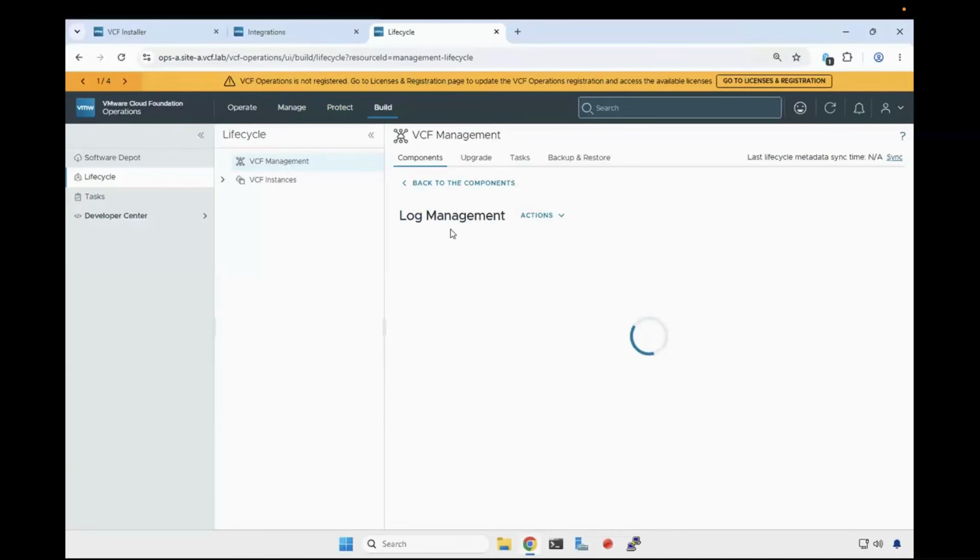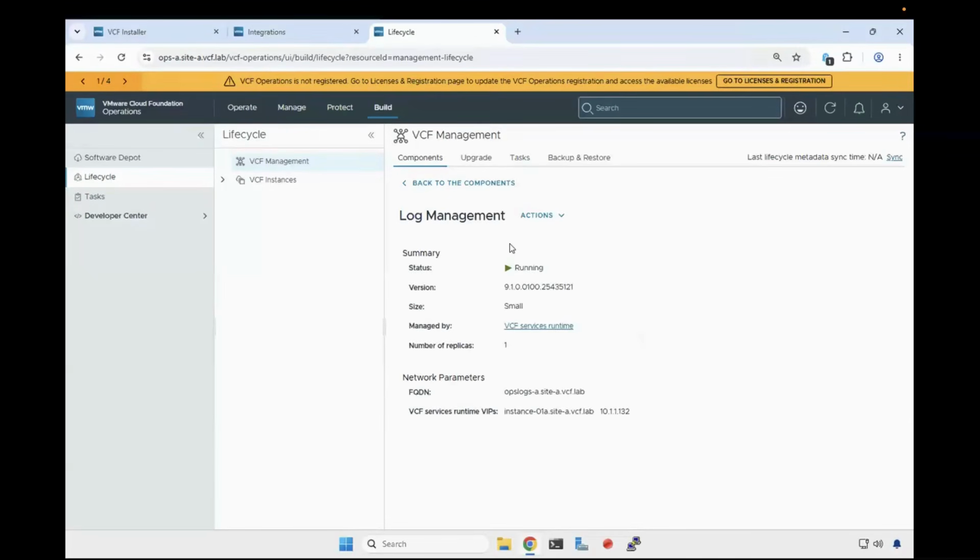Clicking here, it will show me the specific version it is running, the status, and the FQDN. You will also be able to scale it up, increase storage size, generate support bundles for any troubleshooting scenarios, stop or restart the service, and so on. One thing in 9.1 is that there is no separate UI for log management, because everything is now combined within VCF operations.